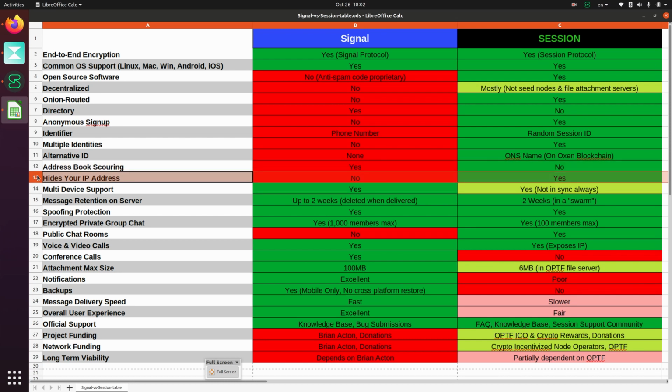Hiding your IP address. Well, Signal doesn't hide your IP. What that means is your phone or your computer, the Signal app connects to Signal servers. Signal server knows what your IP address is and sends the information back and forth. Whereas with Session, because it is onion routed, it preserves your IP address as confidential. So your IP address does not get sent to Session, and they have no way of knowing where you came from, which is very useful if you're in a dangerous situation. For instance, in a country where they're going after people who are not kowtowing to the government.